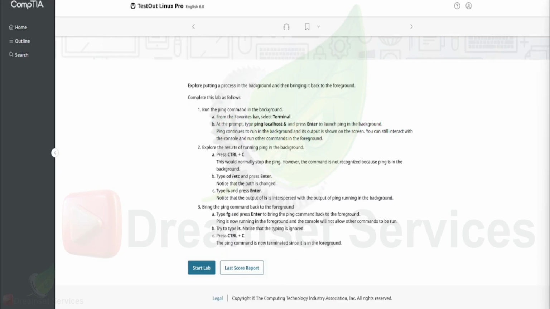Explore the results of running ping in the background. Press Ctrl+C. This will normally stop the ping. However, the command is not recognized because ping is in the background. Type cd /etc and press Enter. Notice that the path is changed. Type ls and press Enter. Notice that the output of ls is interspersed with the output of ping running in the background.